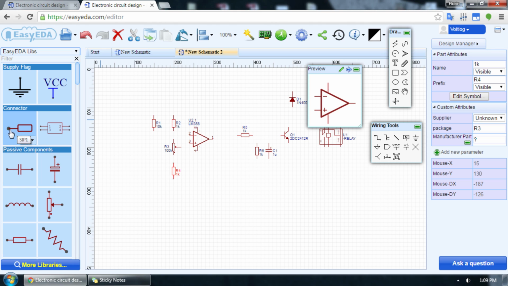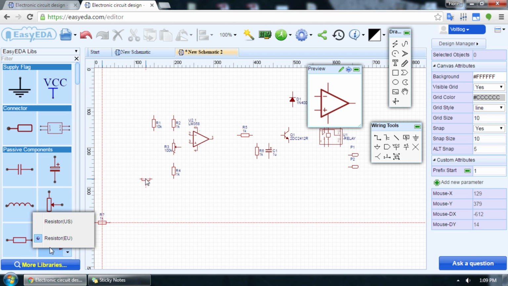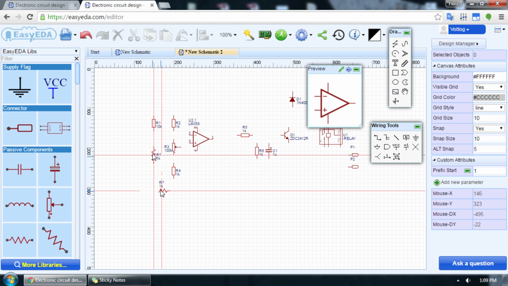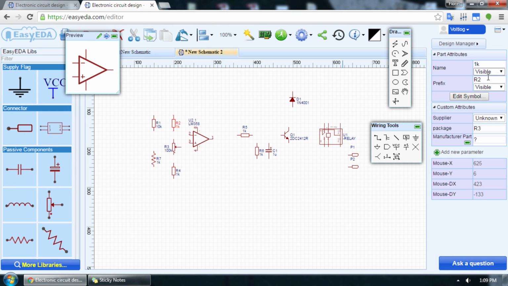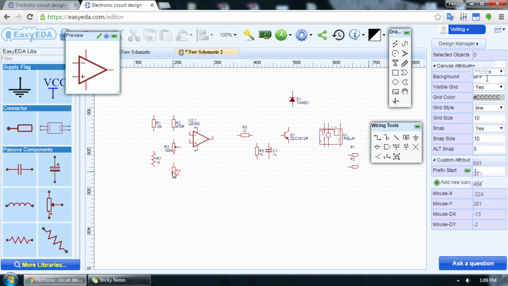I also need a couple of pins for power that I'm going to place right now, and I'm going to place a US symbol resistor as my LDR just to make it look different. To change the value of a component, you need to select it, and then on the right side panel you have the value field that you can easily edit like I'm doing right now.